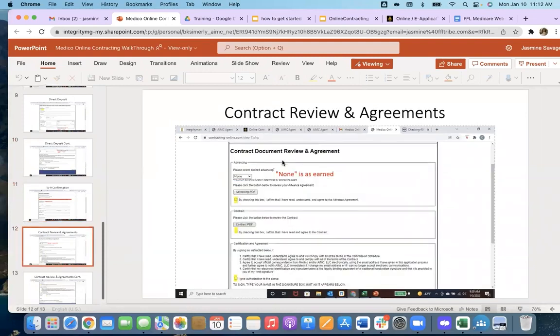Okay, and then here for advancing, we still do the 9 months. So you'll be able to select 9 months. You'll have to download before you can check. So make sure you download the PDF, then check the box. Same with the contract PDF. So this will show the contract that's been completed so far.